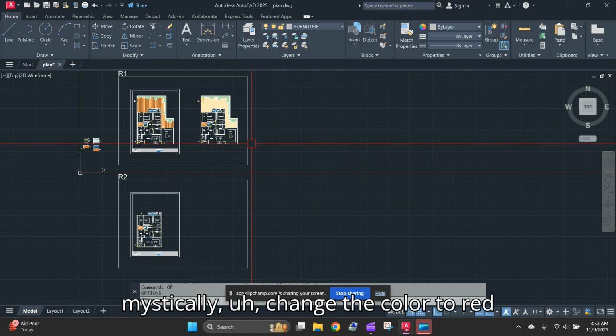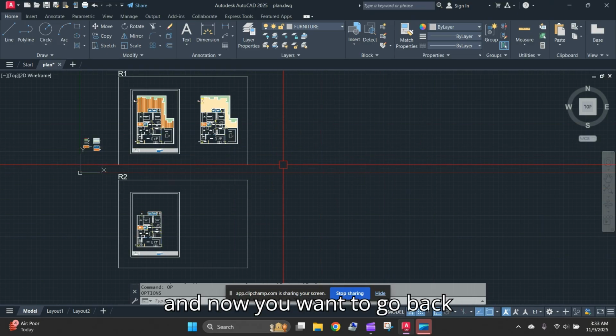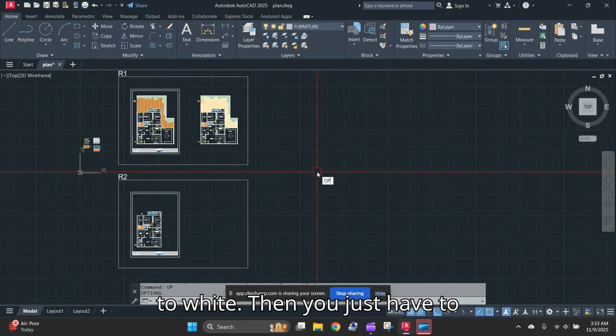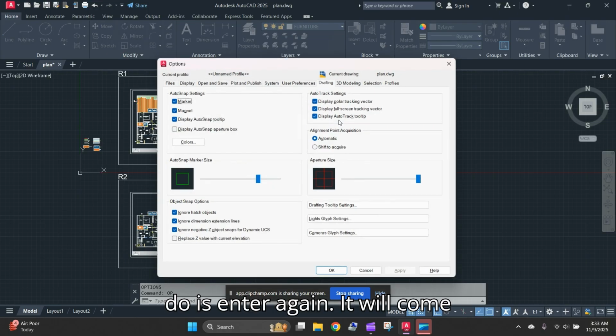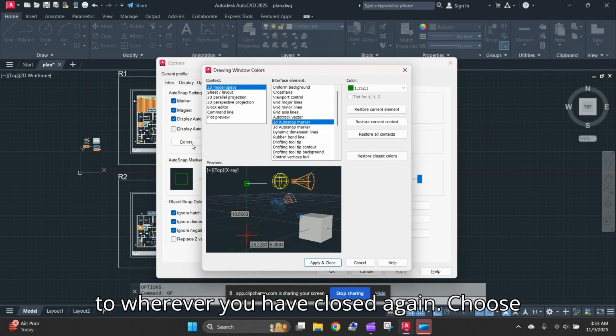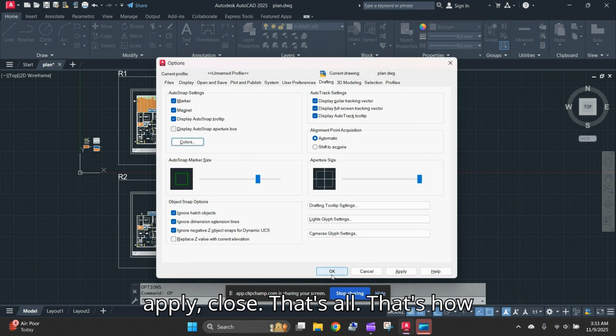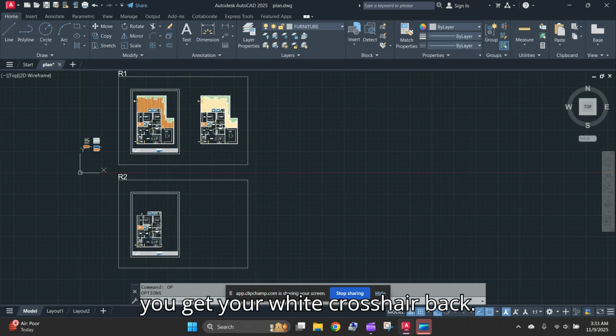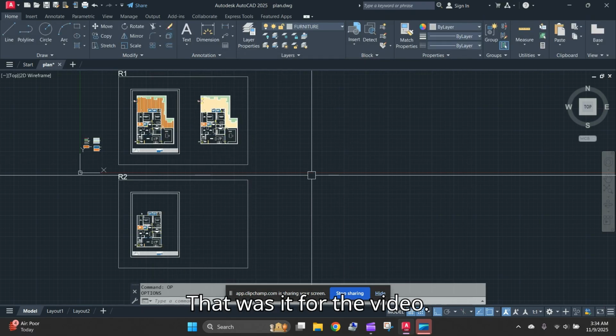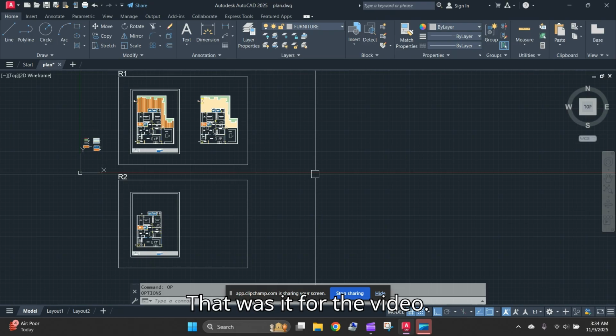Let's say you mistakenly change the color to red, and now you want to go back to white. Then all you have to do is OP enter again, and it will come to wherever you have closed. Again, choose crosshair, choose white, apply and close. And that's all. That's how you get your white crosshair back.